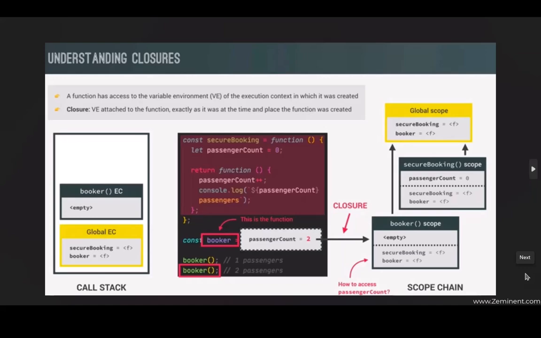We get a new execution context, and this closure is still attached to the function, and the value is 1. Now this function executes, increases the passenger count to 2, and logs a message again. And that's what closures are and how they work behind the scenes. I know this is all quite complex, so let me give you a couple of different definitions of closures now.